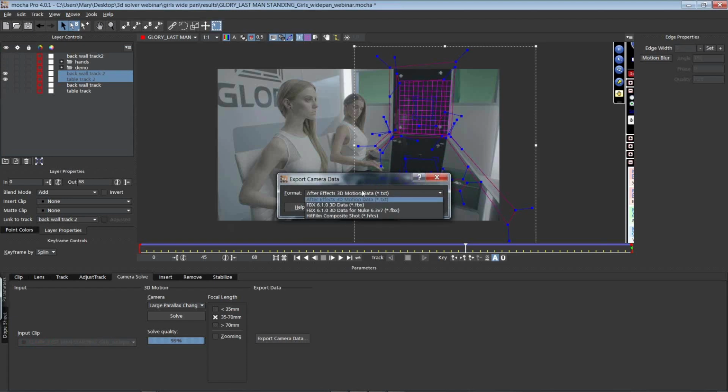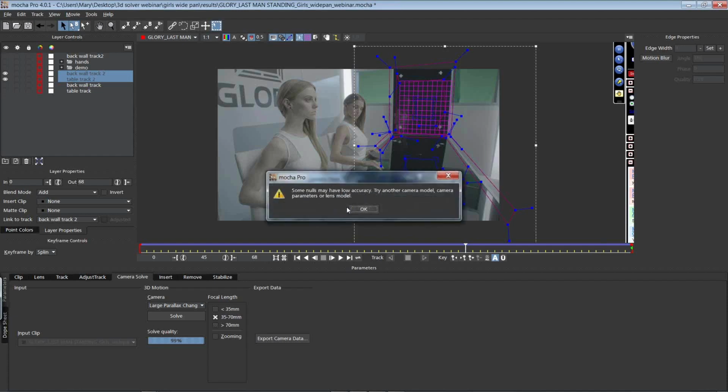This tool is available in Mocha Plus and Mocha Pro, so you don't have to go Pro just to get the camera data. But inside of Pro, you get the FBX that goes to Maya and Autodesk, Autodesk Smoke and Flame, and then for Nuke as well. In Mocha Plus and Mocha Pro, you get Hit Film composite shots. We're going to do After Effects, and we're going to copy it right to the clipboard.